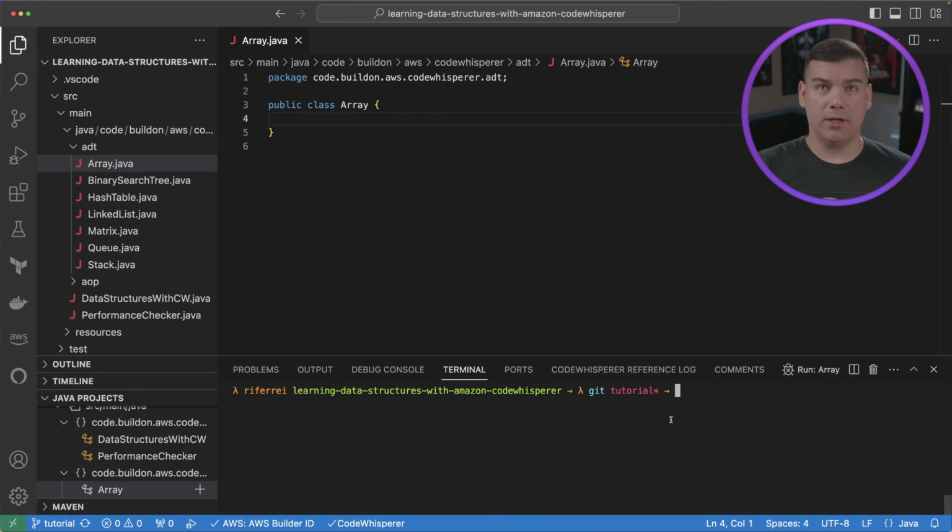From the implementation perspective, what we are going to do essentially is to declare an array of integers, and then we're going to initialize this array with random values.